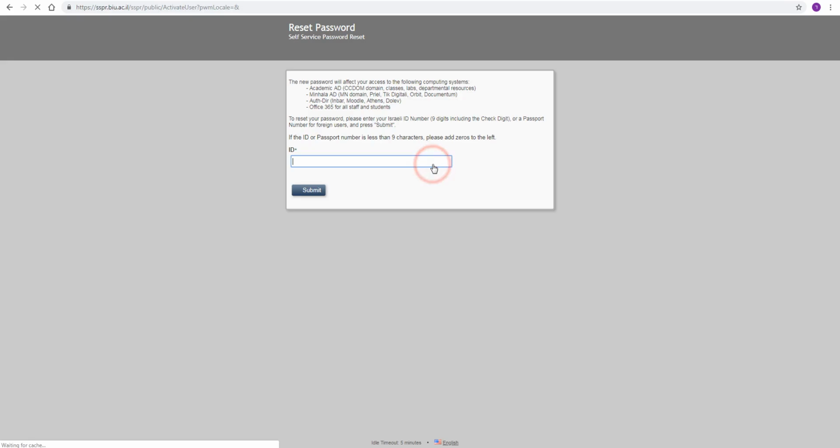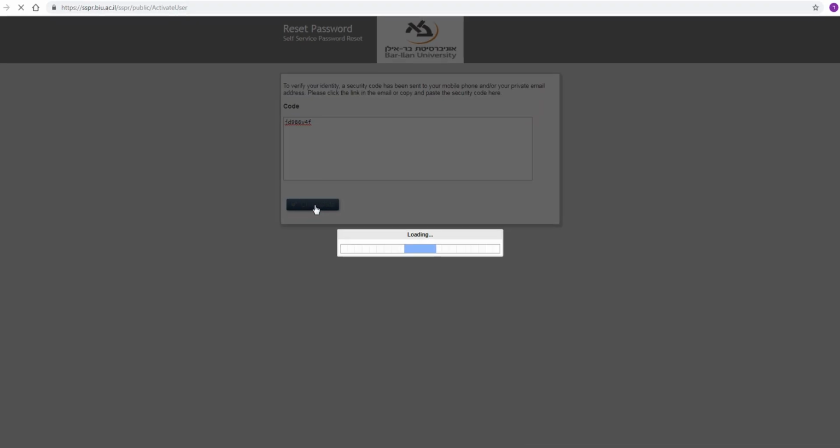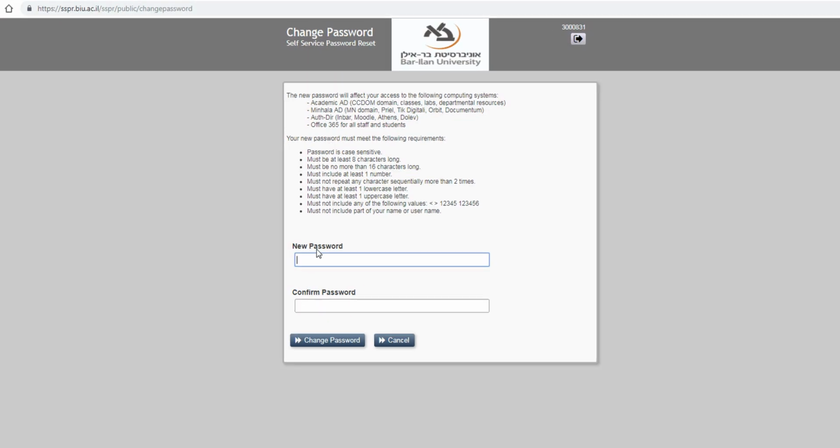1. Click Forgot Password. 2. Enter your full identification number. 3. Enter the verification code sent to your email or through text. 4. Choose a new password, which contains the following.